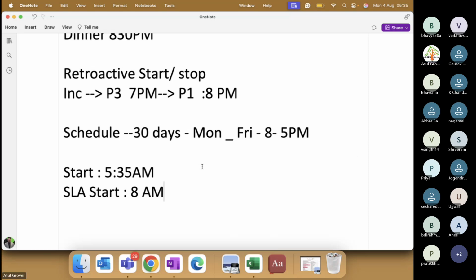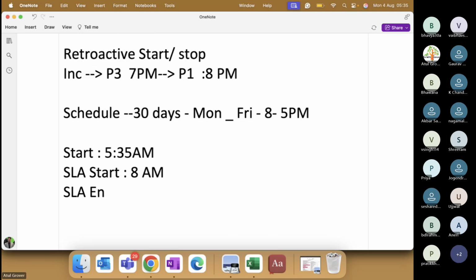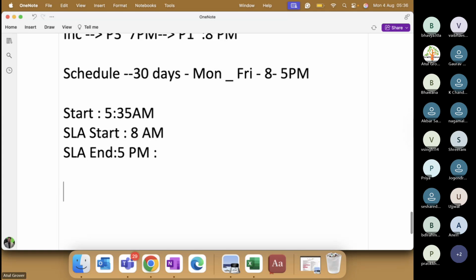9 घंटे और 10 घंटे. SLA end 5 p.m. तो दोनों में गैप कितना हो गया टोटल? मतलब एक सिंगल डे में कितना काम आवर्स काउंट होते हैं आपके? Is like 8 hours or 9 hours. So 8 to 5, it's in 9 hours.